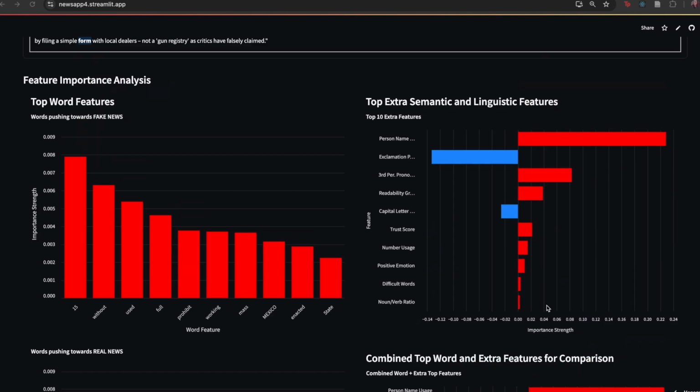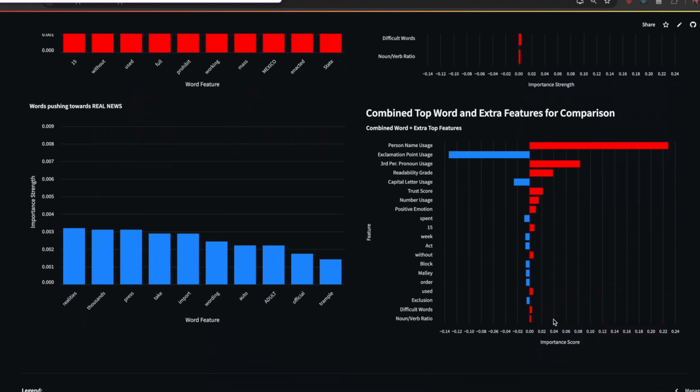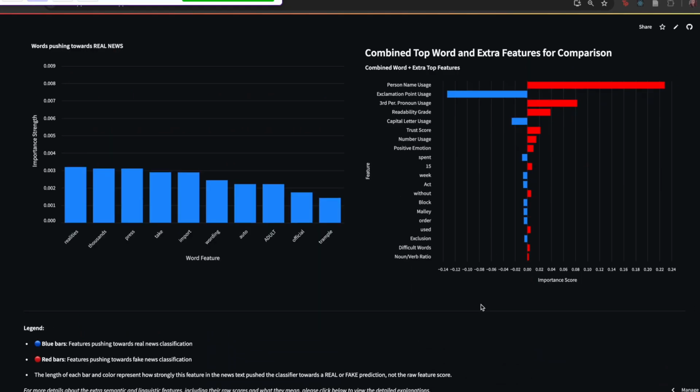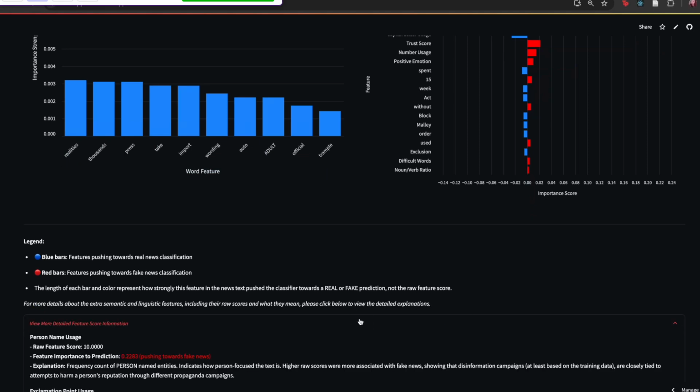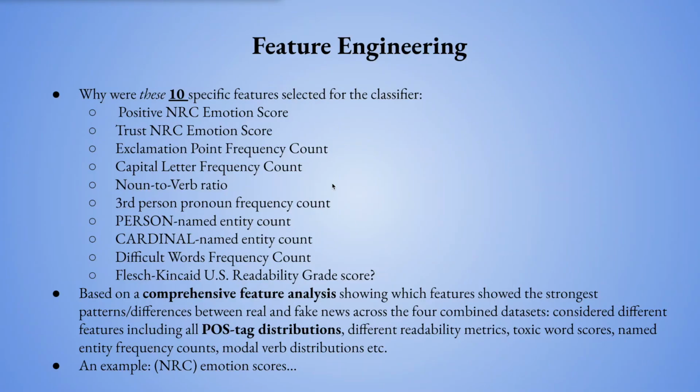On the right, the user can see how the extra engineered features influence the prediction. This chart then allows users to compare the importance scores of both the word and the extra engineered features. Finally, this section provides more detailed information about the extra features and their raw values. The first question is, why were these specific features chosen for the classifier?